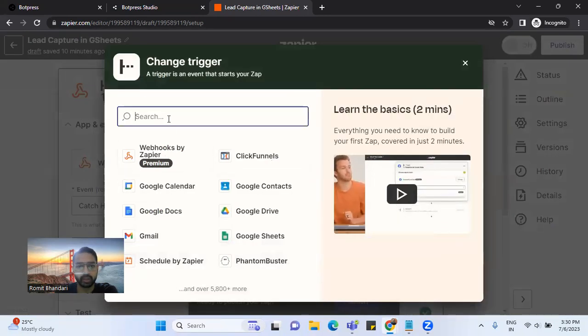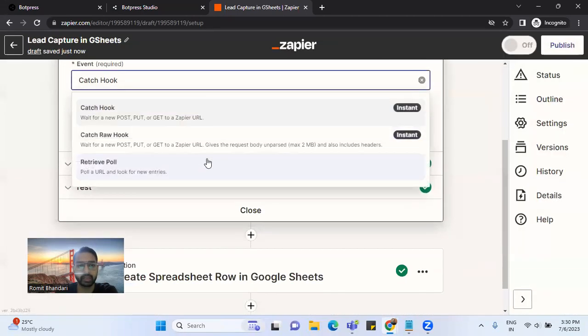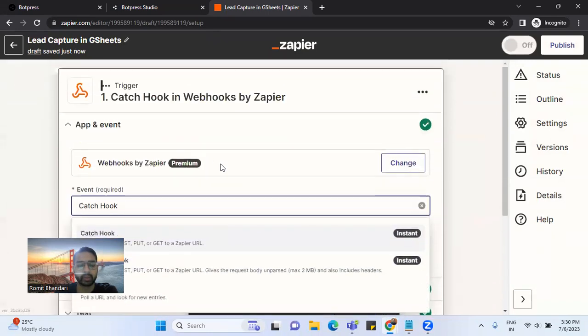You can search for a trigger, and you will find Webhooks by Zapier. So this is what you need to select. After that, although I've already created this Zap, I'll show you what you need to do when you are creating it for the first time. So the trigger is Webhooks by Zapier.